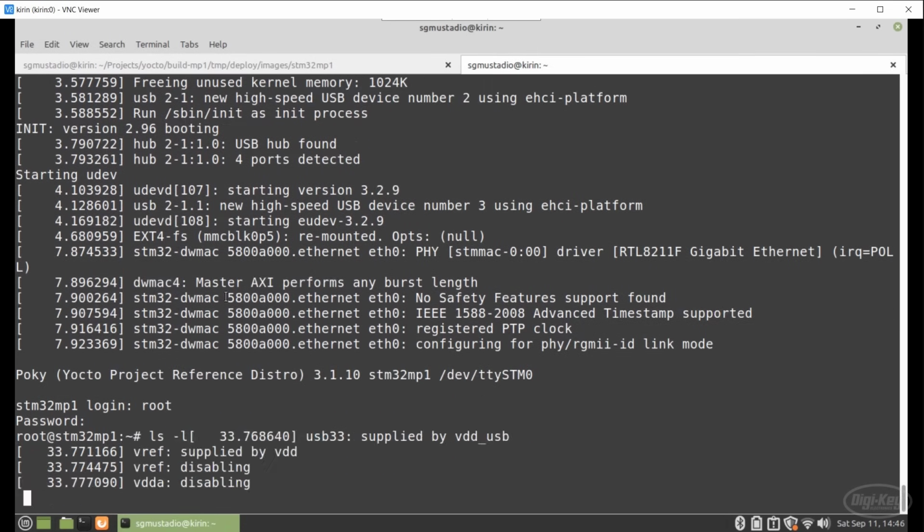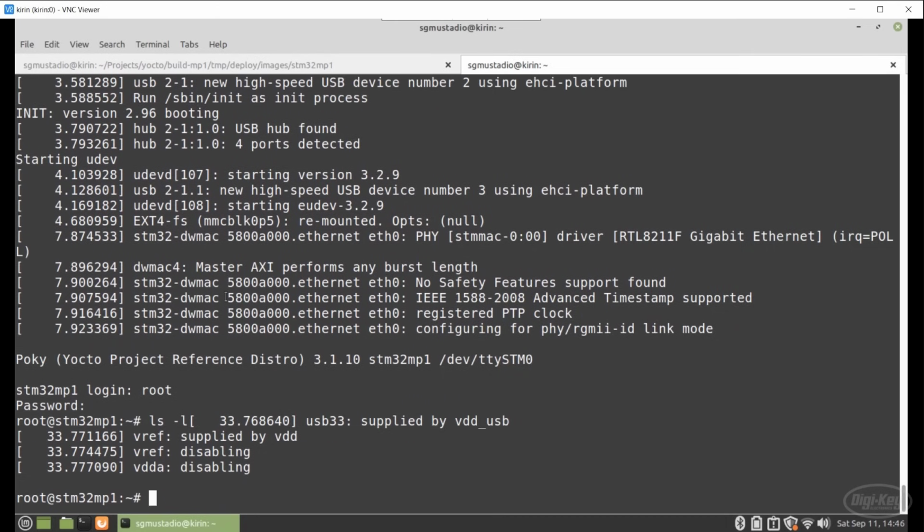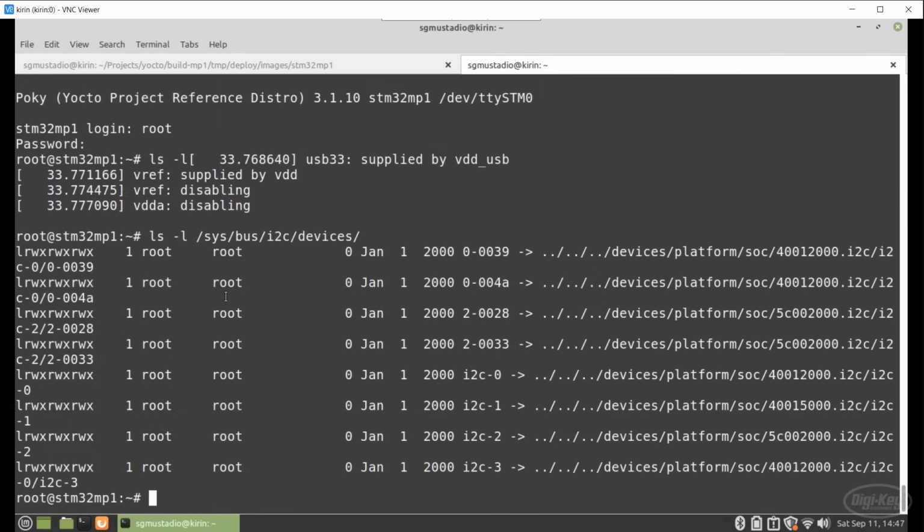And now we want to view. Sometimes you get extra messages coming in from the kernel, which we'll just ignore. So hit enter to get a new prompt. We're going to look at sys/bus/i2c/devices, just like we did at the beginning of this episode. Hopefully here we should see 40012, which I believe is I2C1. And this is I2C4. And then here is I2C5, the 40015.